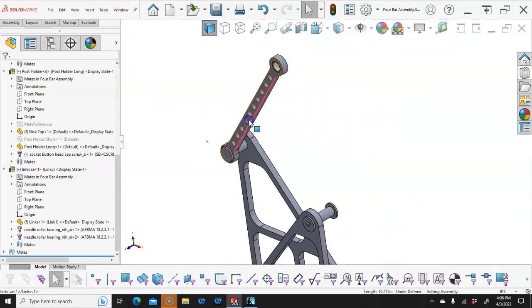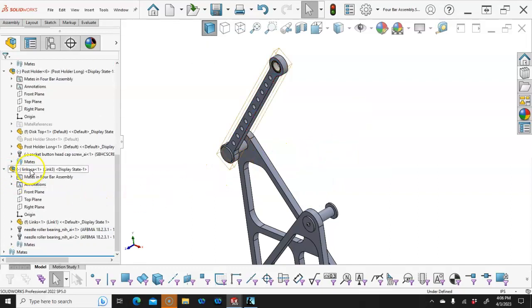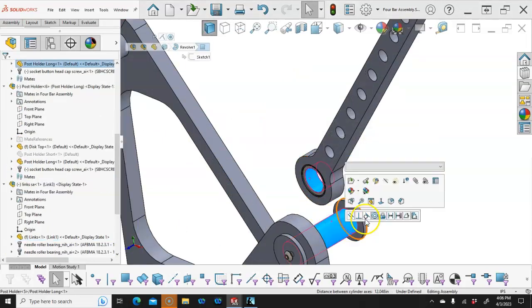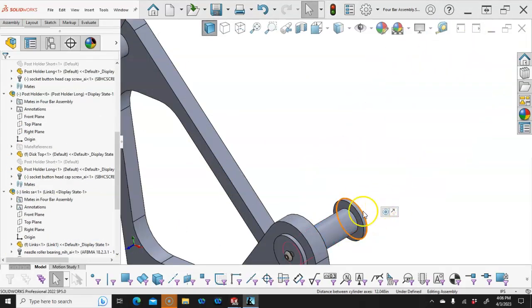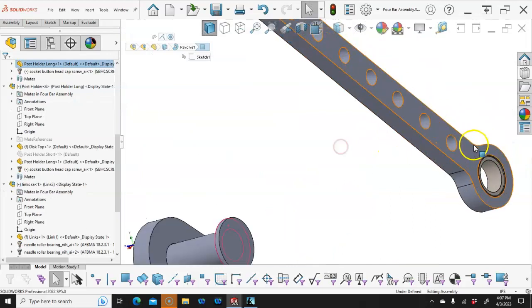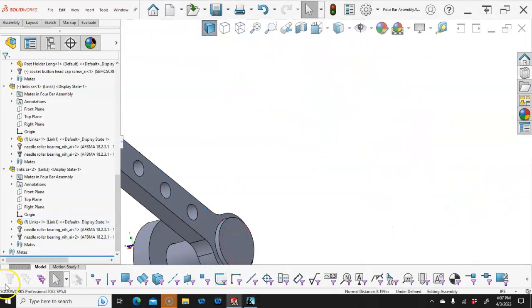Alright, I'm going to drag and drop. So Control Select, but that got the component then again, so Control Z. So I need to make sure that I'm pulling in the subassembly. Concentric. Pick the face. And pick the face. And go coincident. Okay, and then we can go Control 7.